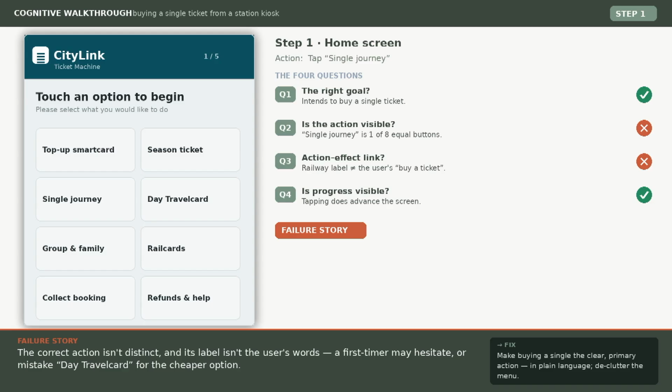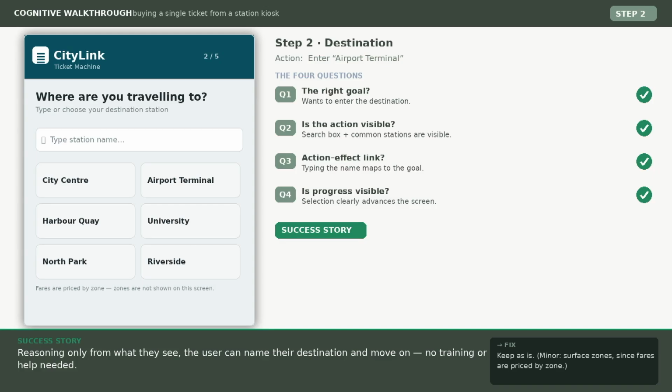In railway language, a first-timer scanning for buy a ticket may not recognize it, and could mistake day travel card for the cheaper option. That's a failure story. The fix: make buying a single the clear primary action, in plain words. Step 2. Choose the destination.